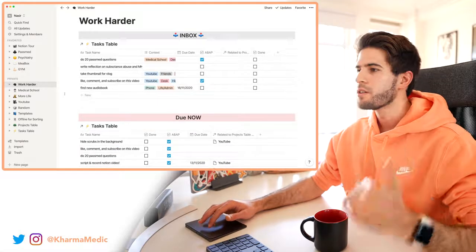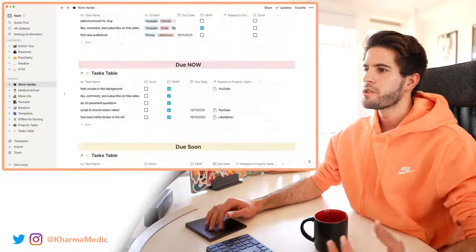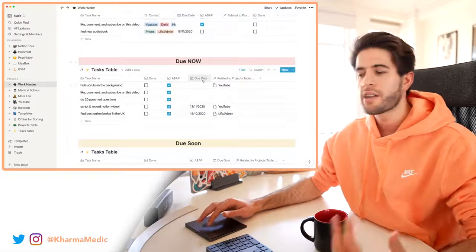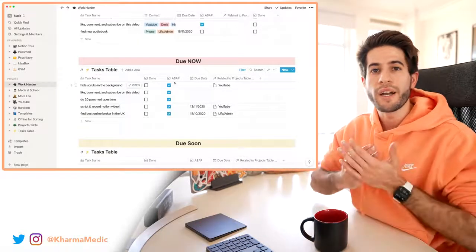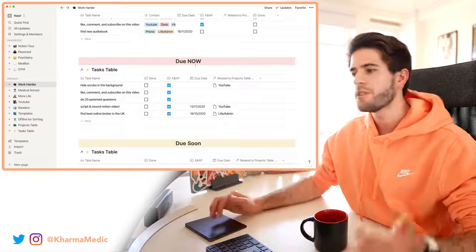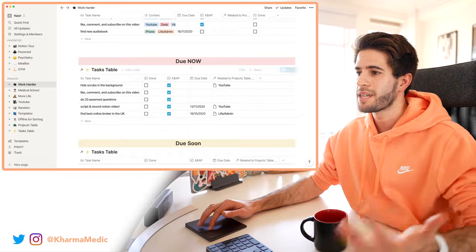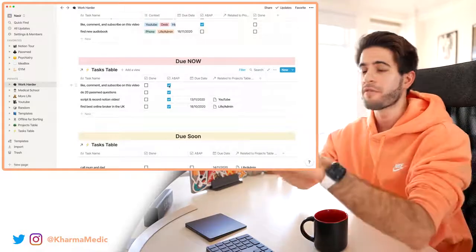So now if we scroll down a little bit further on my dashboard, you can see I have a couple of different headings. So the due now area is for tasks that I have selected the ASAP tick box. So these are tasks that I want to do right now, and they will appear over here. If I decide for some reason that I don't need to do them right now, they are not an ASAP task, I can deselect this checkbox and it'll automatically disappear from this area.